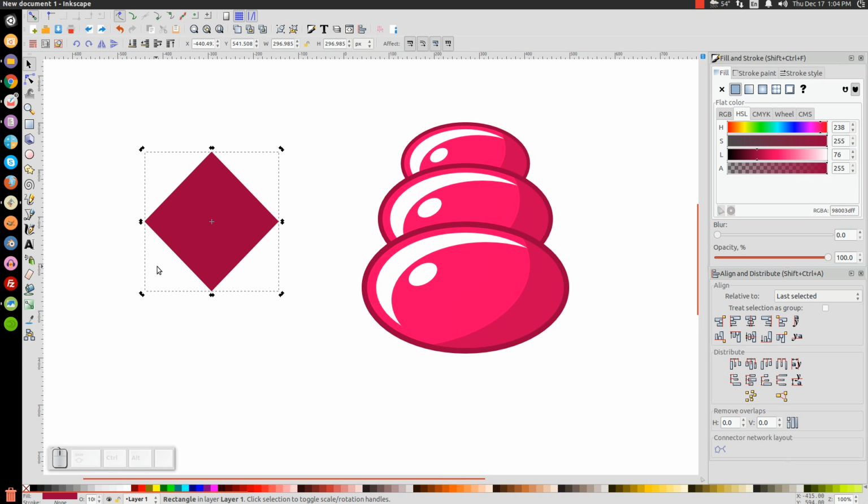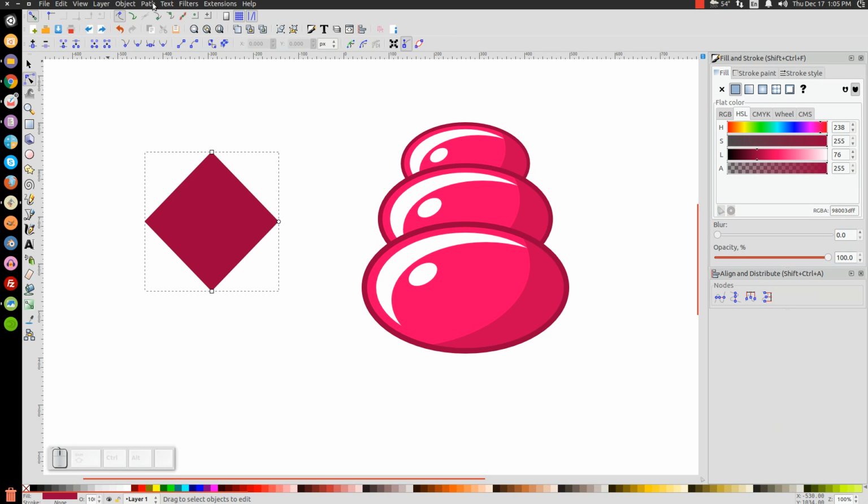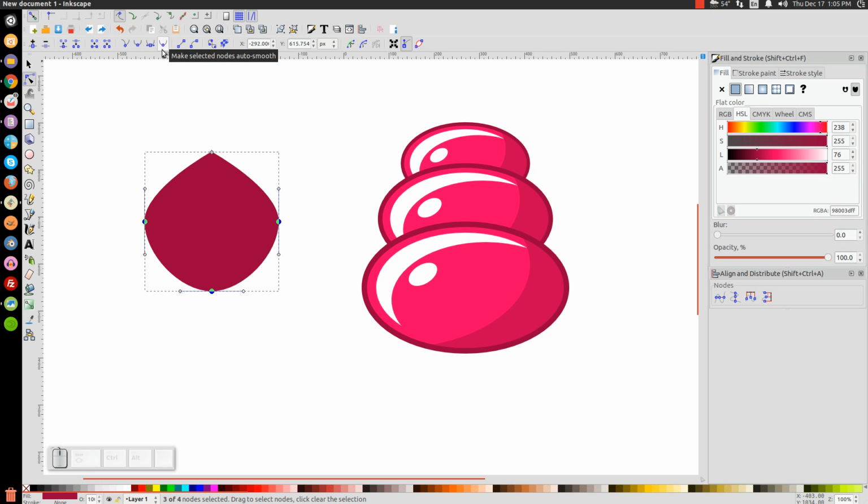And then we'll go over to the Edit Paths by Nodes tool, and then we'll go to Path, Object to Path, and we'll click and drag over these bottom nodes right here. We want to select all of these nodes except for the top one, and we do that by clicking and dragging over these bottom three right here. And we're going to make them rounded by clicking this button up here, Make Selected Nodes Auto Smooth. Go ahead and click that. And then we can press Shift and click on this bottom node to deselect it. We just want these two selected at this point.